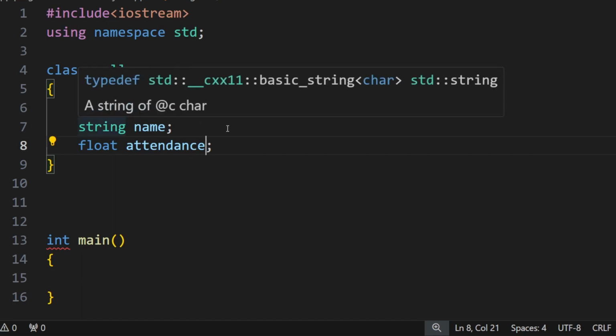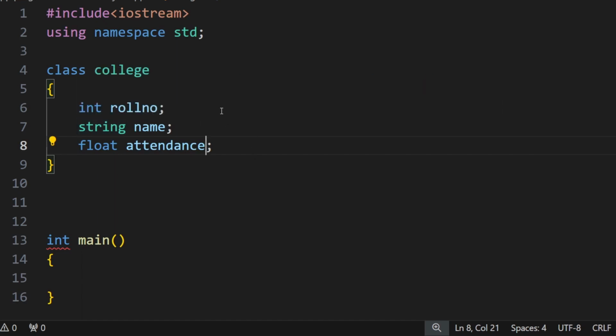The first one is the integer variable, roll number. The second one is the string variable, name. The third one is the float variable, attendance. So these three variables are private by default. If I try to access these variables through the object in the main function, it will throw me an error because these variables are private to this class college.